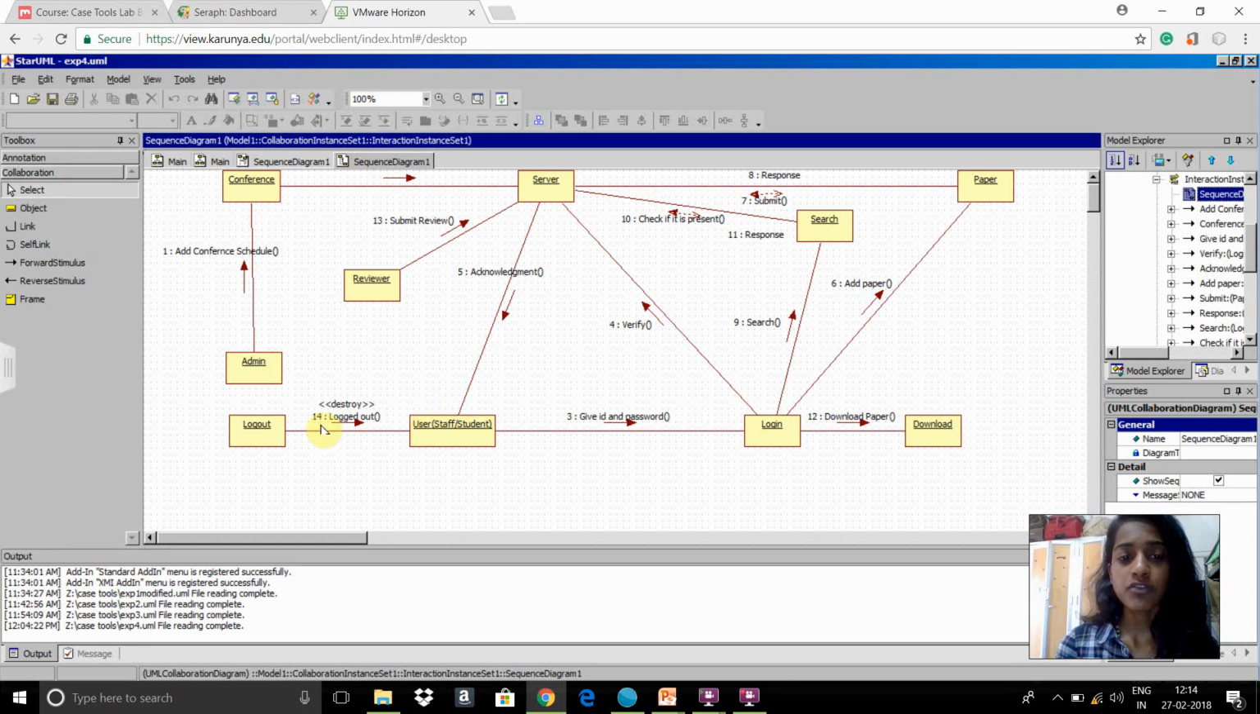And finally, if the user wants to log out of the system, it can log out from here, the logout module. So I hope you understood. How you basically go along with collaboration is, you first make the sequence diagram, and then you convert it into a collaboration diagram. So I hope you understood.